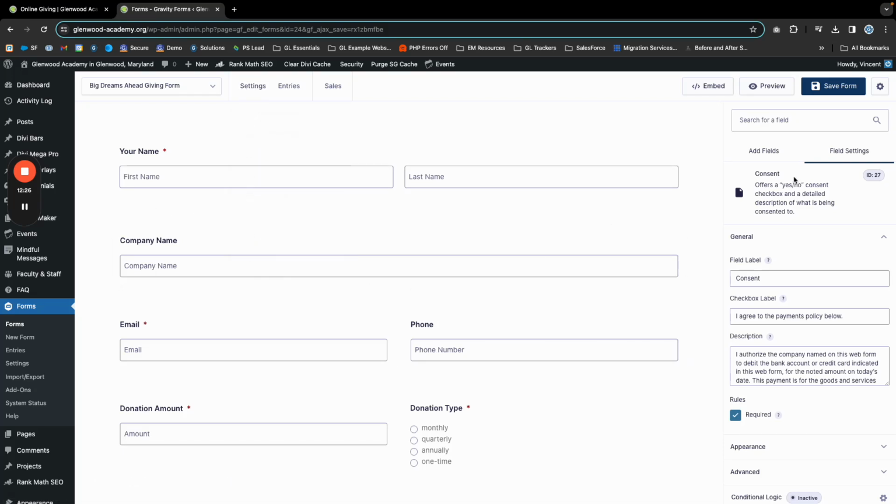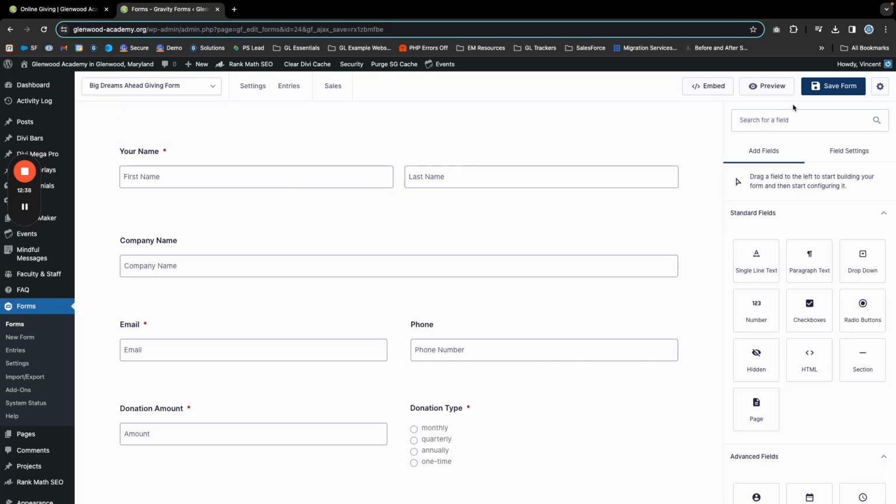You will want to make sure that you embed it on the appropriate page, and check out our video on how to embed a form on a page. Thanks so much for watching this tutorial, and please reach out to Gradelink website support with any additional questions.